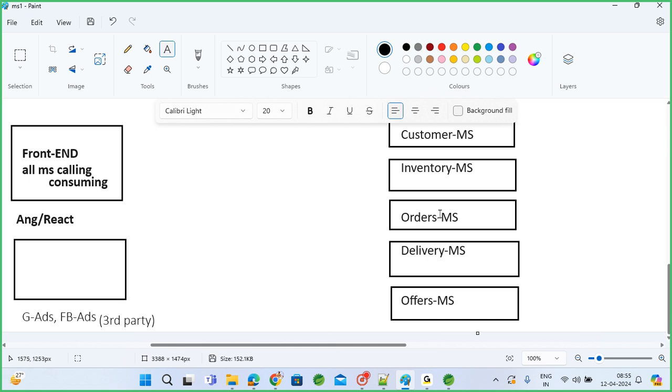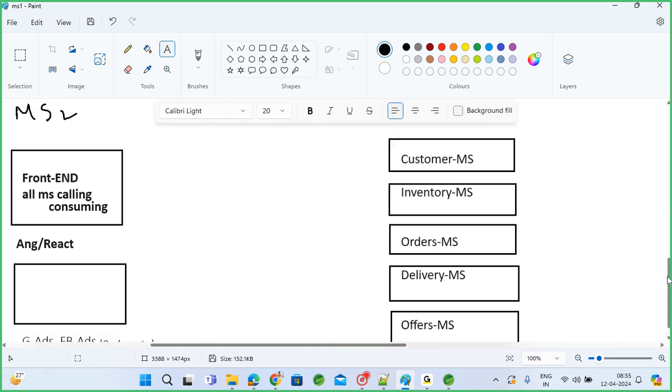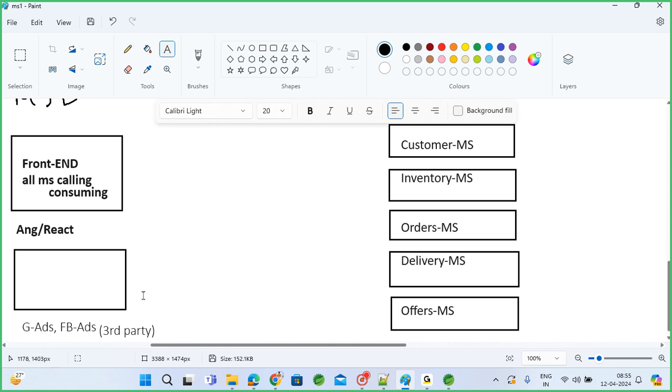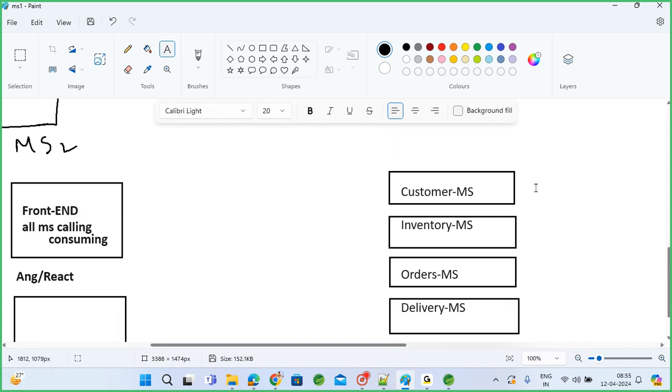How can I give access to them? Do I need to directly share access to my offers microservice with this third party, or do I need to share all these microservices' URLs? Generally, when you create a microservice, it is an independent app.